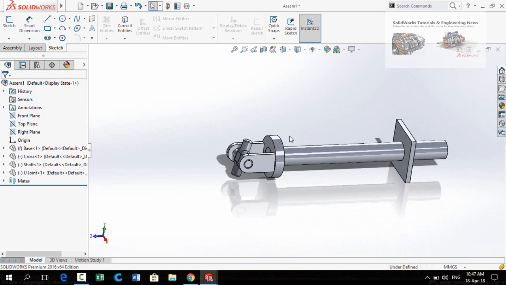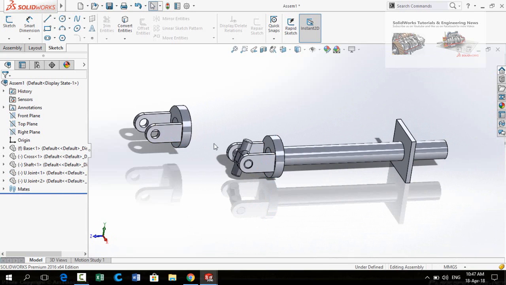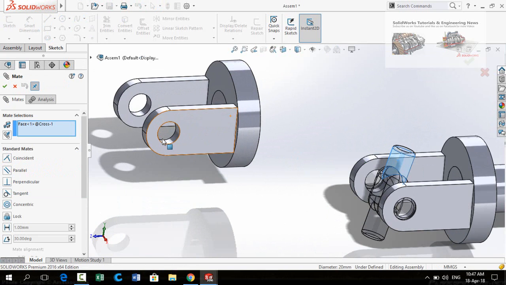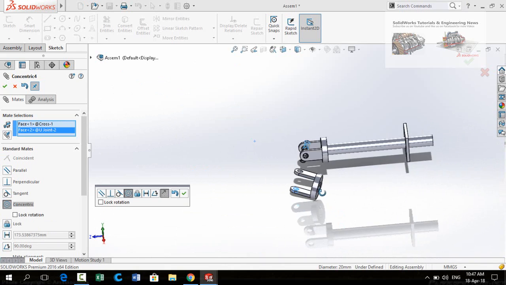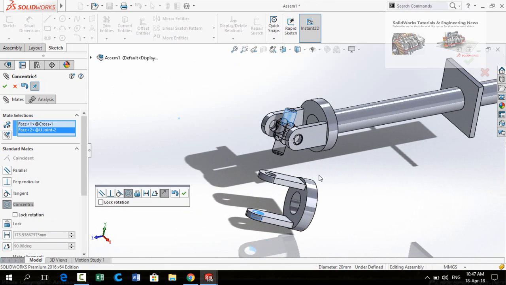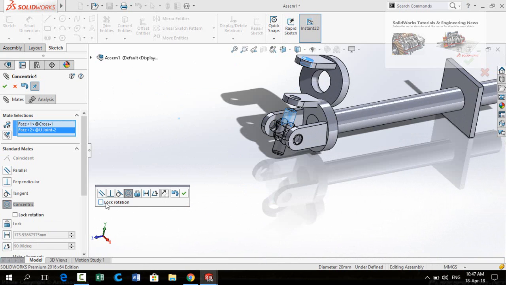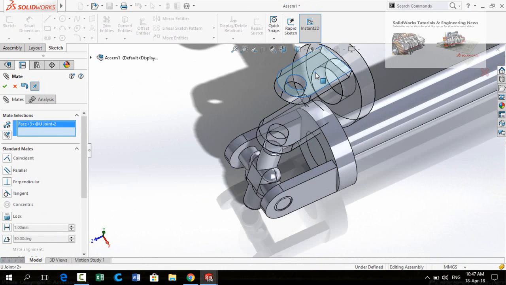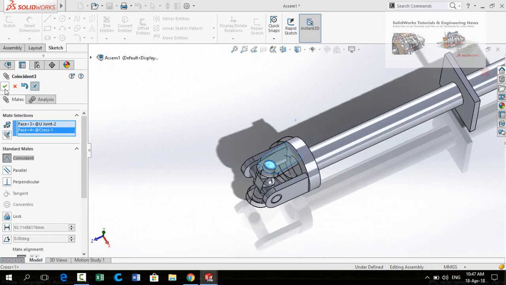Press and hold Ctrl key and then drag the U joint to make a duplicate. Now select this face of cross and then select mate. Mate it with this cylindrical bore of U joint. Press this button to flip mate alignment and do not lock rotation. Now press OK button. After that select this face and this face. Again press OK button. Again press OK button.